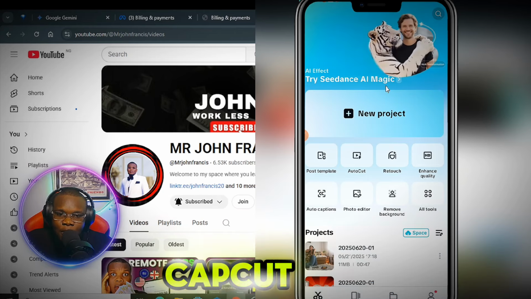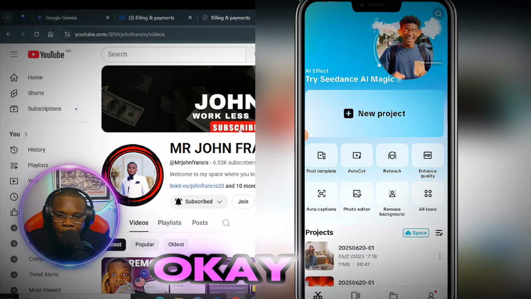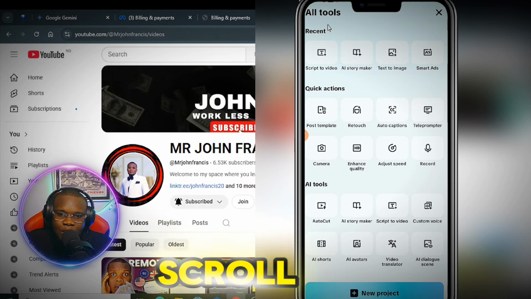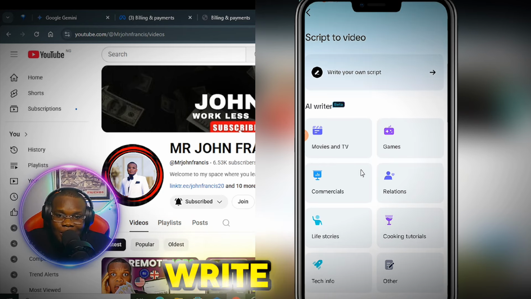Okay, this is the CapCut section. You can see the ones I've already generated, and these are all cool. Okay, so if you click on the all tools section, just scroll down a little bit and come over to script to video. This script to video will allow you to write your own script right here.